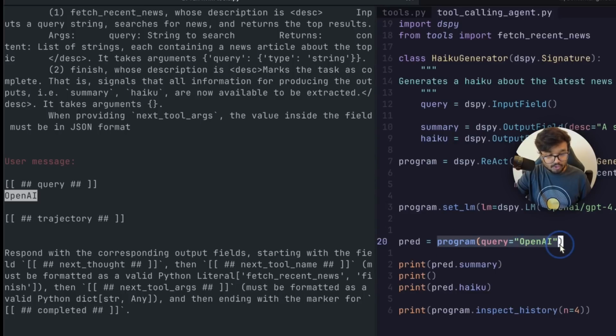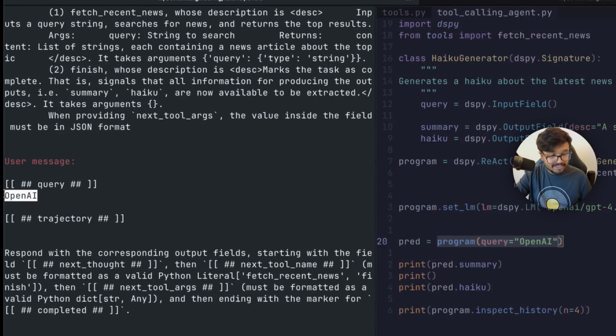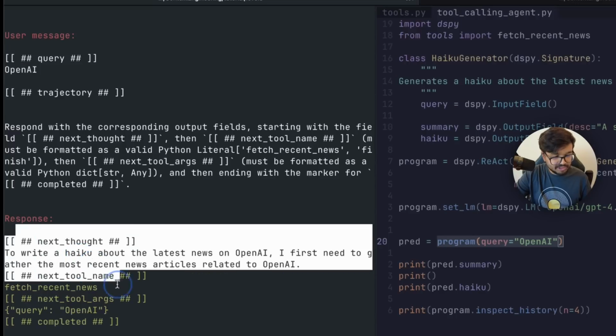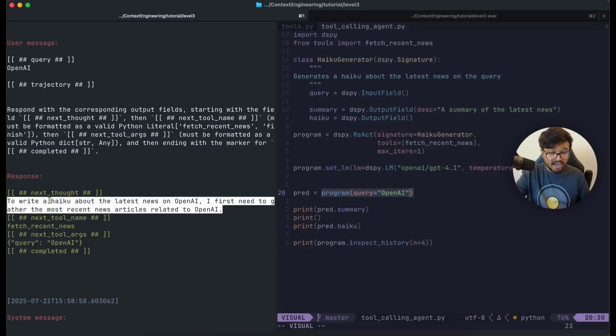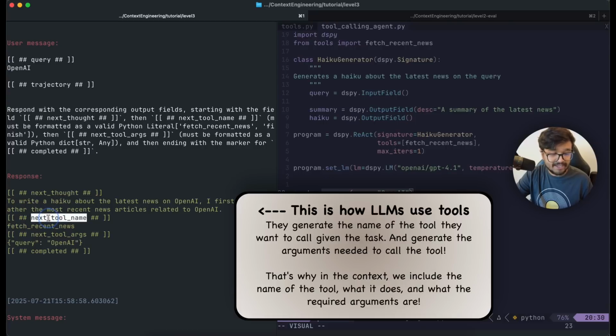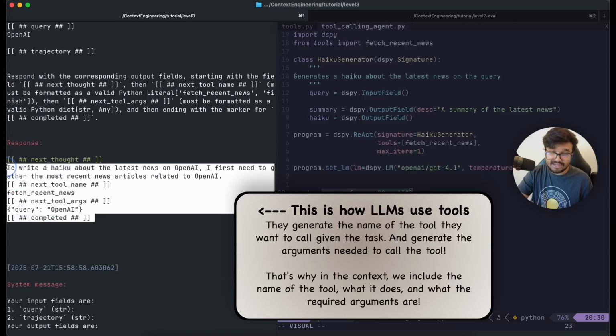The program query equals OpenAI. So that's the OpenAI query that we had sent in. And then you can see that from all of that, the LLM responds with its thought: to write a haiku about the latest news on OpenAI, I first need to gather the most recent news articles related to OpenAI. So the next thought is that, and that's why the next tool name, which is the tool it wants to call, is the fetch recent news tool. And then it also decides what the query should be, and it generates this JSON string with the query being OpenAI. And that's it. That's its first response.